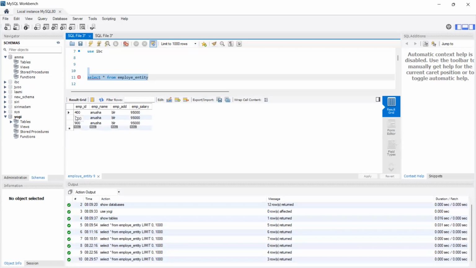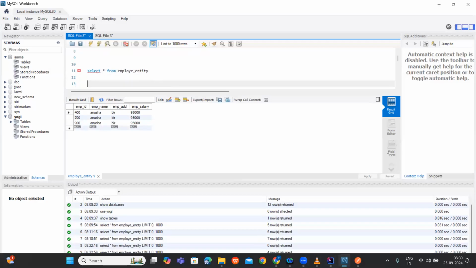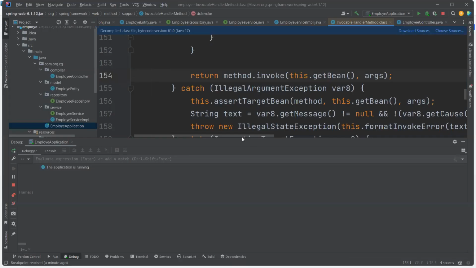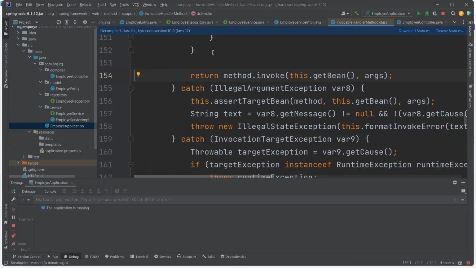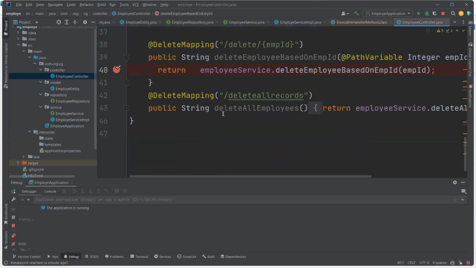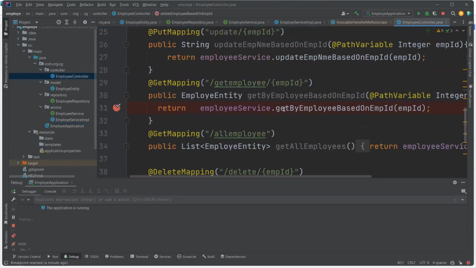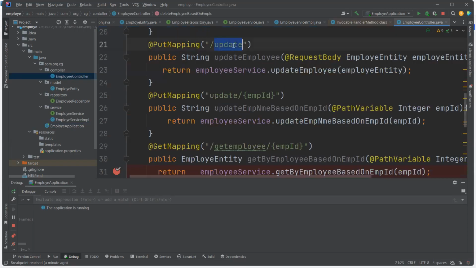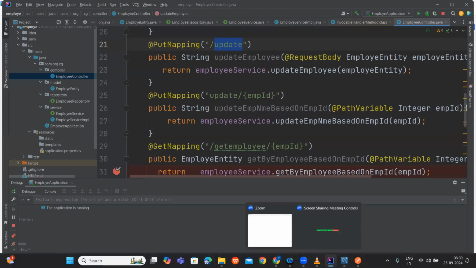Now I think we have done with the create, get, get by ID, and delete, delete by ID. Now we need to do update. For update, we have two types again, update by ID and update all. Update all means you can update all the records. You can go ahead with this. Here we see update. Same way, we can update the record using update.